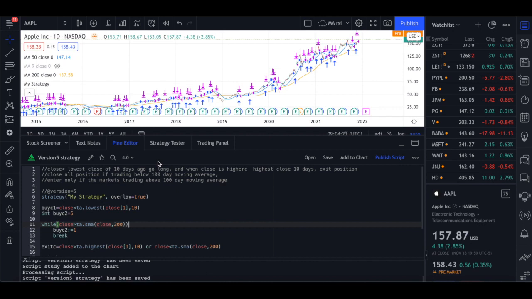But at the end of the day, I find a simpler strategy seems to work more efficiently than anything else.